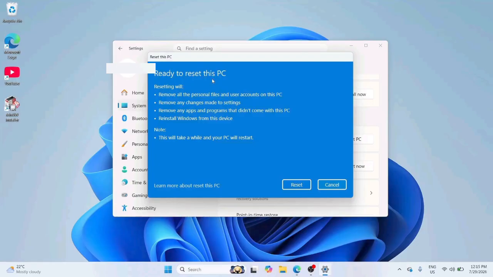Once the process is complete, Windows 11 will start up like a fresh installation, and you can go through the setup process again. And that's how you can reset Windows 11 to factory settings. Choose the reset option that best fits your needs, and always back up important files before starting.